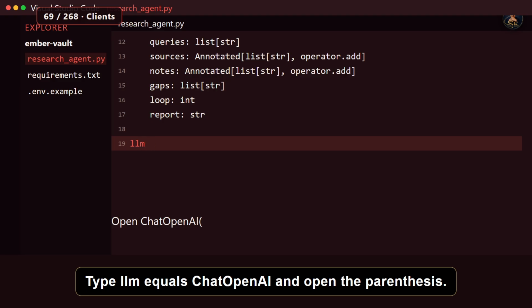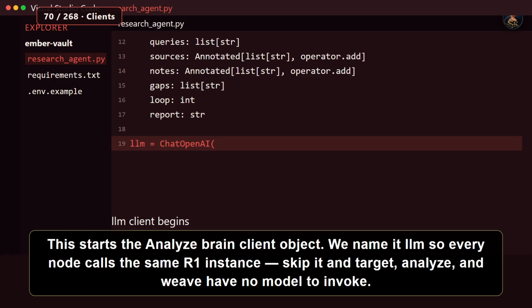Type llm equals ChatOpenAI and open the parenthesis. This starts the analyze brain client object. We name it llm so every node calls the same R1 instance. Skip it and target, analyze, and weave have no model to invoke.